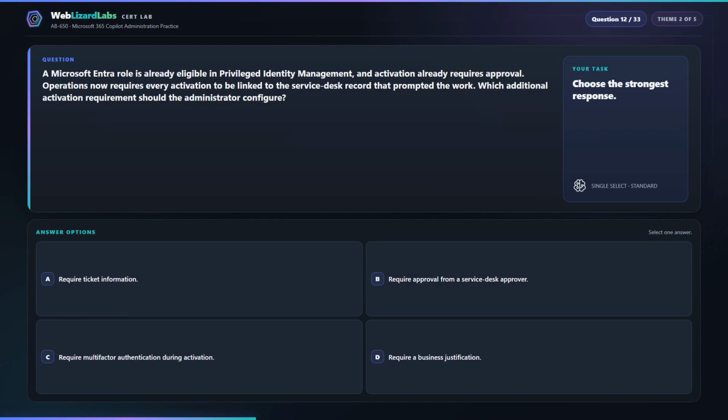Question 12. A Microsoft Entra role is already eligible in Privileged Identity Management, and activation already requires approval. Operations now requires every activation to be linked to the service desk record that prompted the work. Which additional activation requirement should the administrator configure?